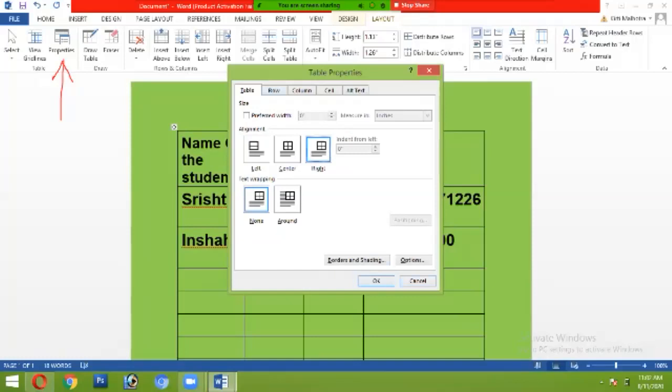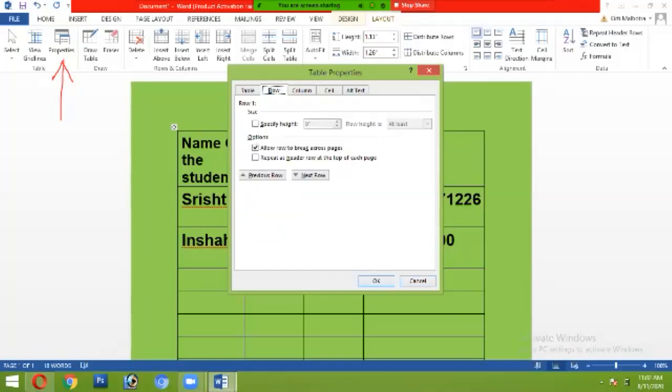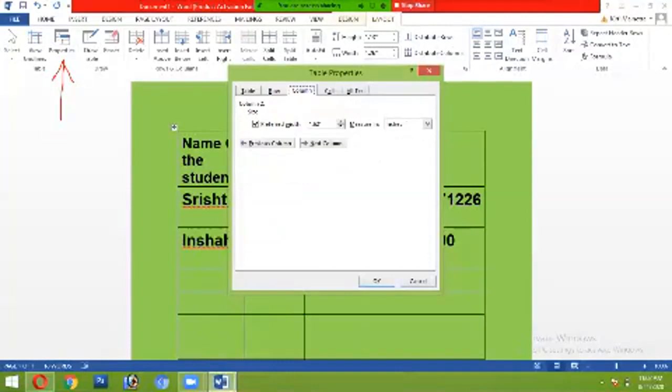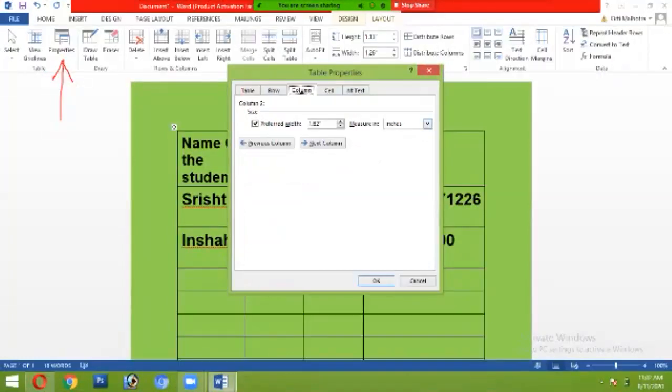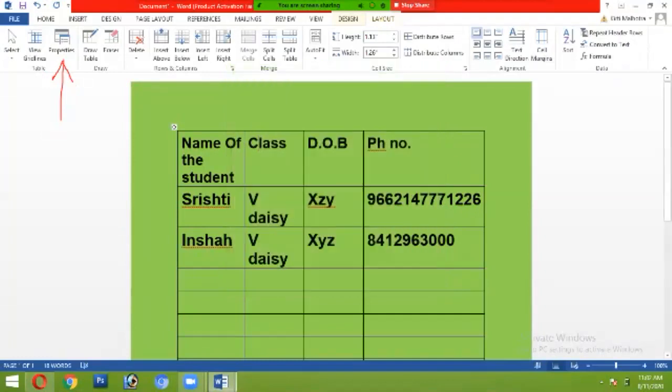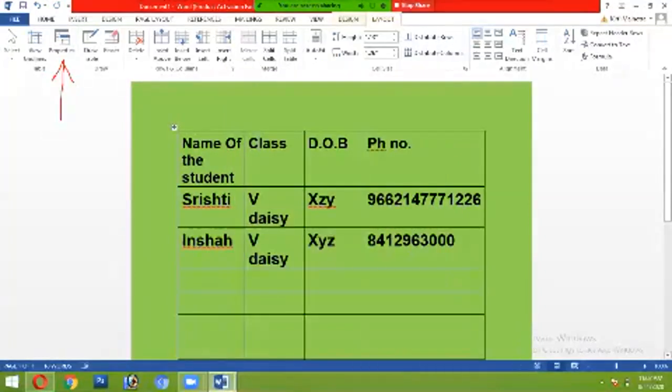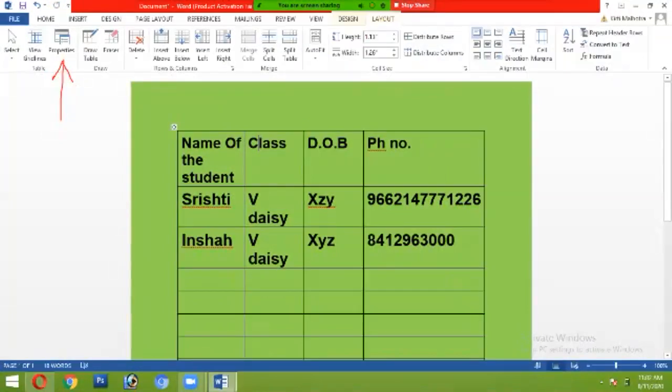Now I am clicking on row. I can give any specific height, or any column width measured in inches. जो भी मेरे को width देनी है, suppose width 1.62 है, इसमें आप width को change भी कर सकते हो. अगर आपको ये easy नहीं लग रहा तो you can close it. Now you can change the width like this also.